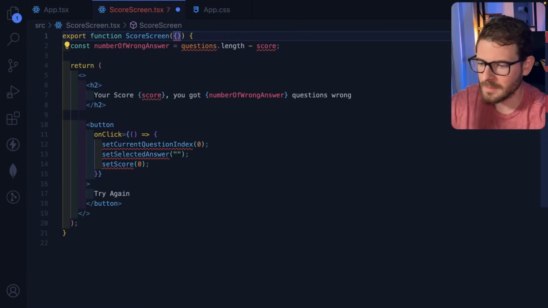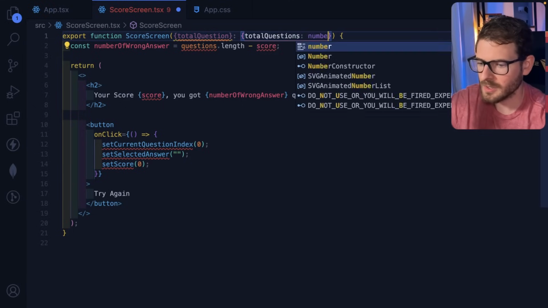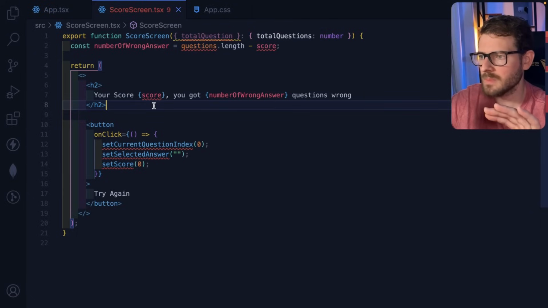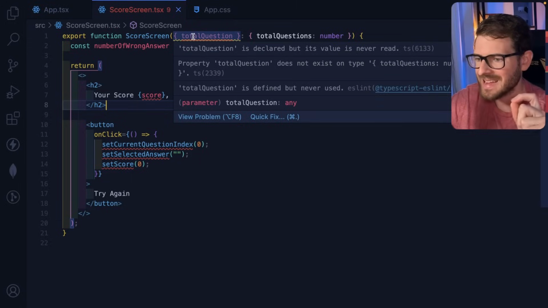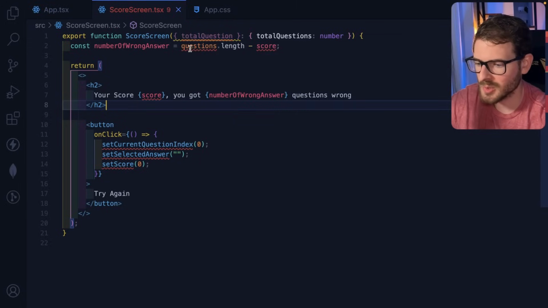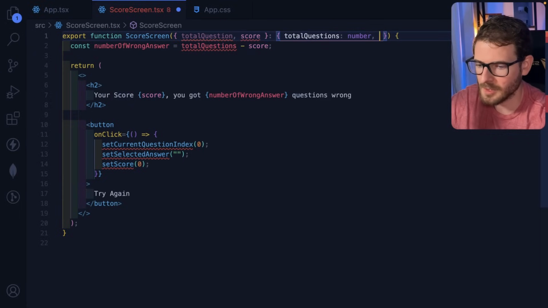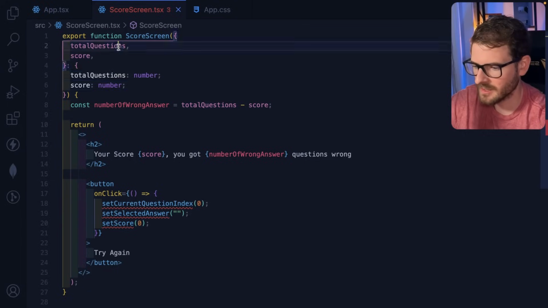I'll say total questions. Total questions is a number. Now the reason I'm doing this is sometimes you don't want to pass too much information to child components. Just pass the bare minimum that you need. So instead of passing the entire array of questions here, I'm just passing in the total questions, right? Now for score, we could pass that in. That's a number. Make sure I put an S there to fix that.